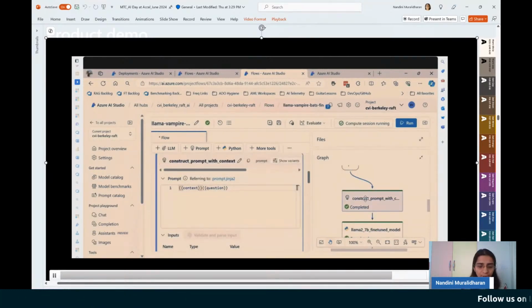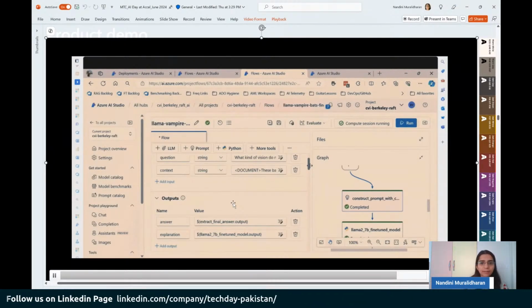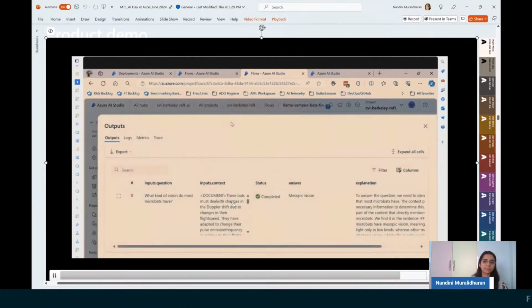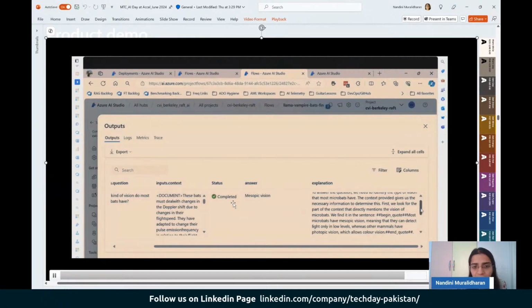See this one. My context is just the question, 2 lines, that's it, or 2 words. No big paragraph saying this is the history, this is the geography, do this, do that. Nothing. And I'm giving the same example and asking, okay model, now tell me what the answer is, and I'm running it. What does it say? What kind of vision do most microbats have? Can you see a very concise response? It says mesopic vision. No theory, nothing.